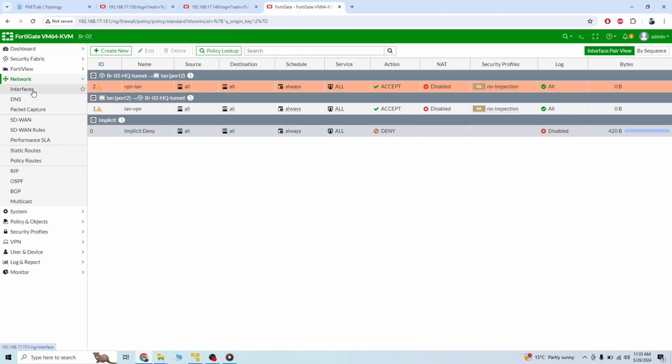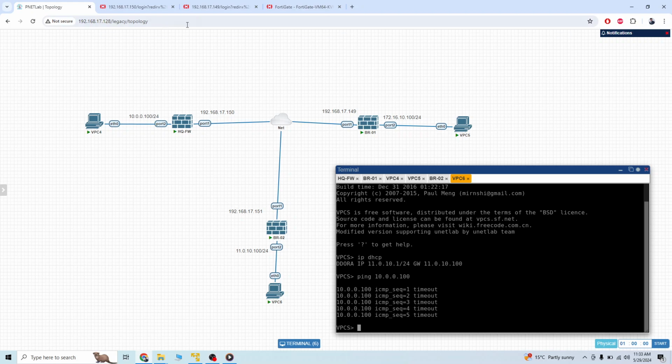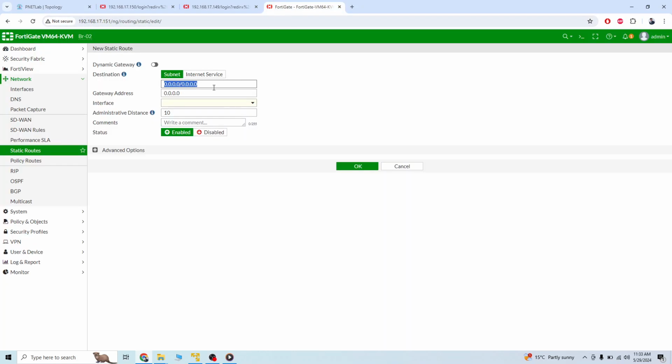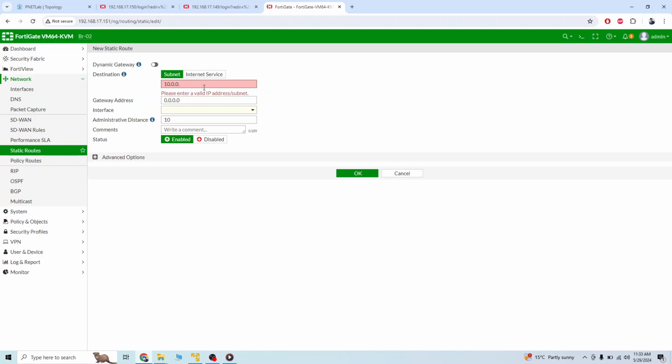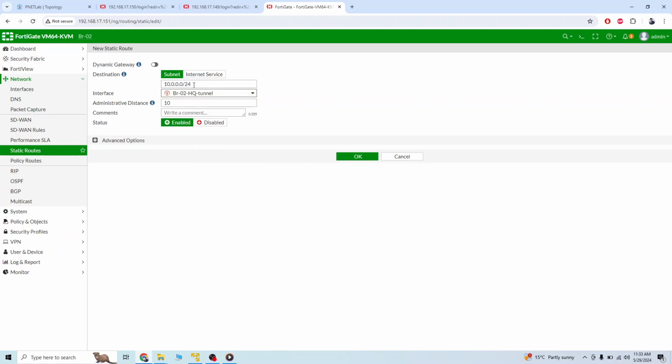Network, interfaces, static route. For any subnet, if I have to reach 10.0.0.0/24, that I need to configure. So the gateway is going to be our tunnel. If we have to go to the 10 network, then send all the traffic to this tunnel. That's the only thing we have to configure.